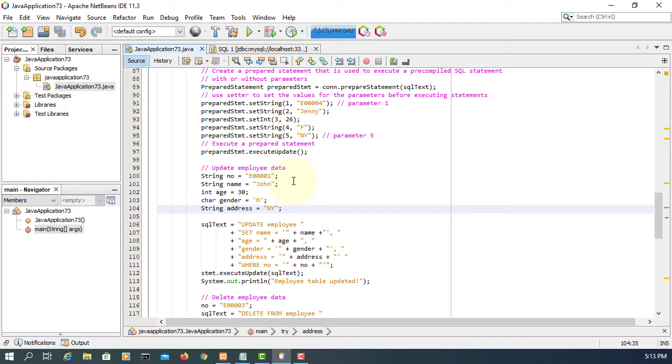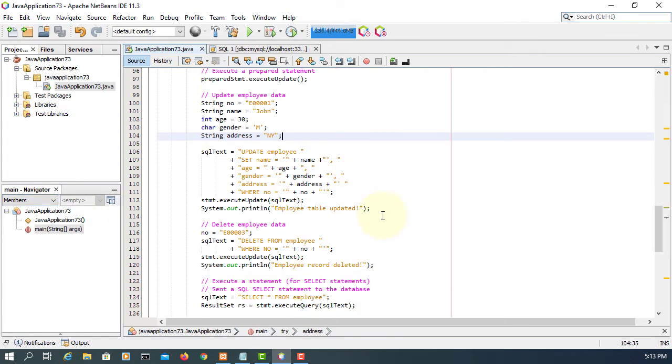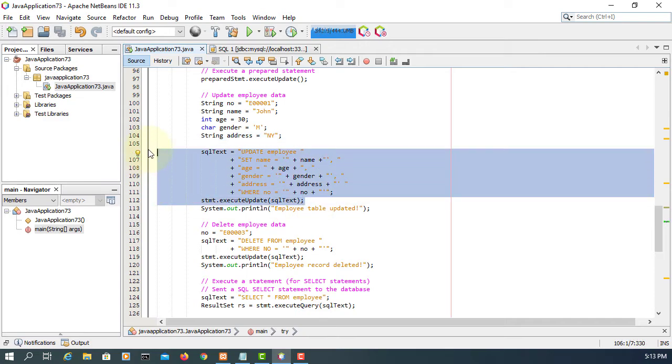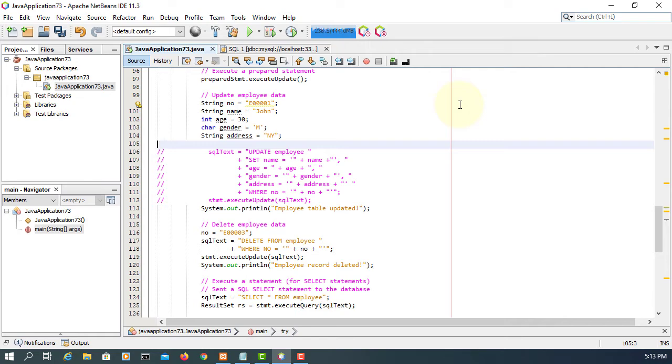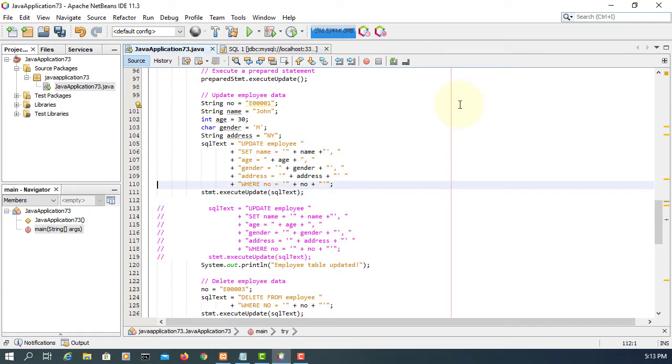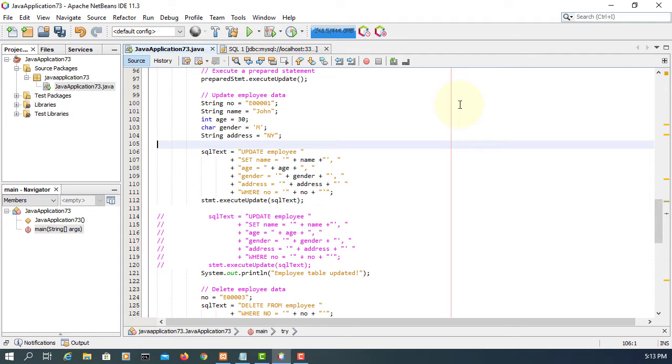So let me demonstrate the next one. That was an insert. We can actually use it with update and delete as well. So this time I'm moving into the update SQL statement. So let me make a comment. Okay, I will copy paste it.